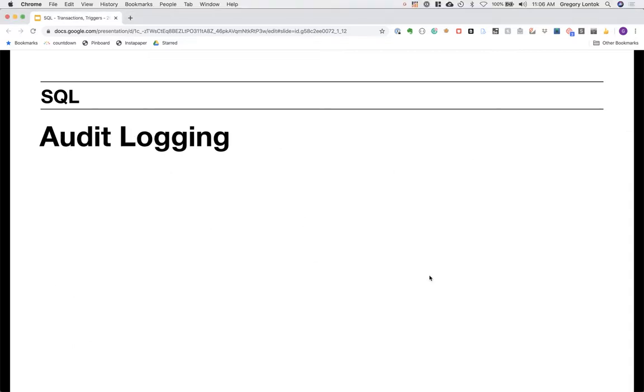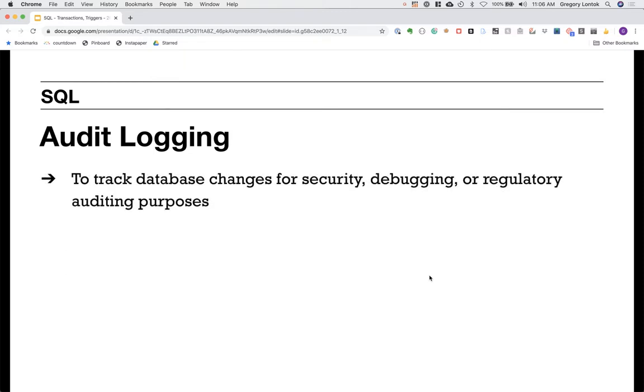I'm going to cover one scenario that we'll use triggers for, and it's audit logging. It's good practice to add these triggers to log any changes to your tables, especially for auditing purposes. But it's also helpful for debugging.